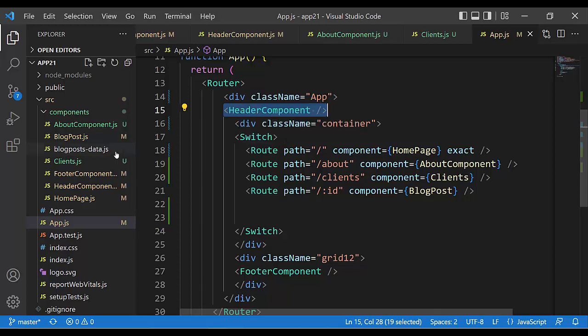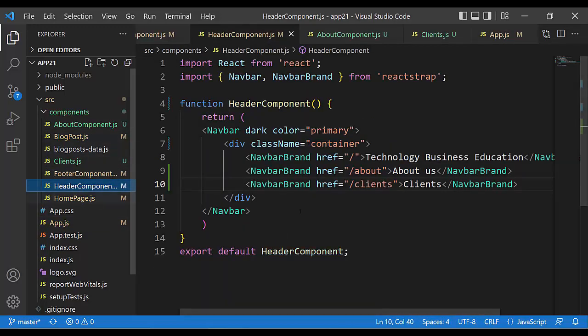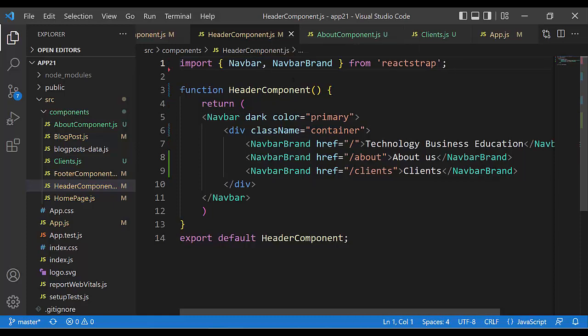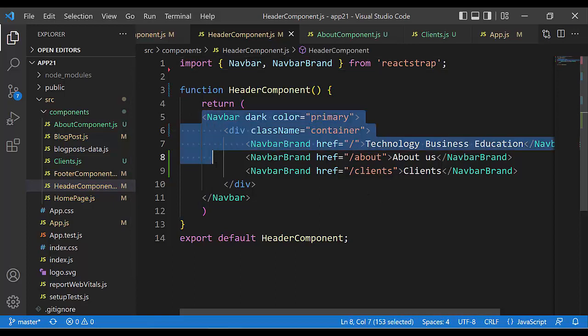React component, header component, is here. Header component. Look at it. We don't need to import React. It is the header component. You look at it. This part is a header component.